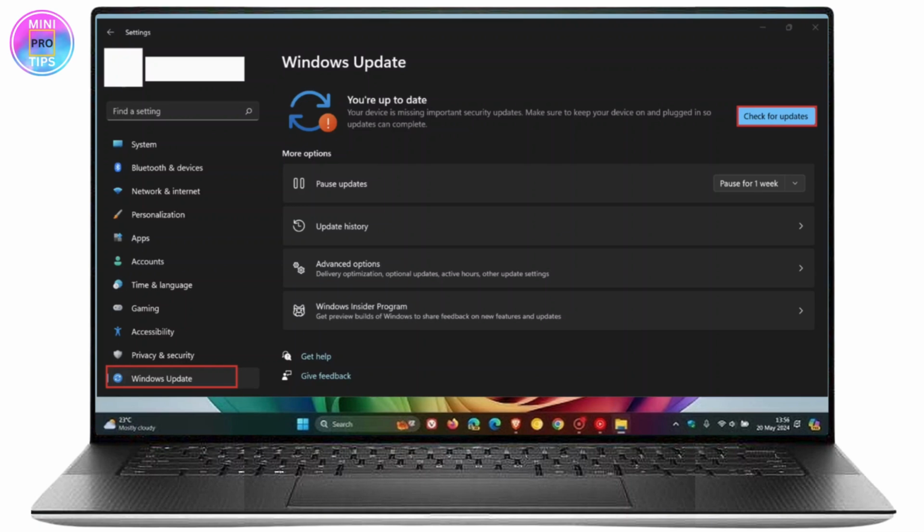Simply open Settings: press Windows plus I, scroll down and click on Windows Update on the right, and click Check for updates. If an update is available, Windows will download and install it automatically. Restart your computer if prompted.